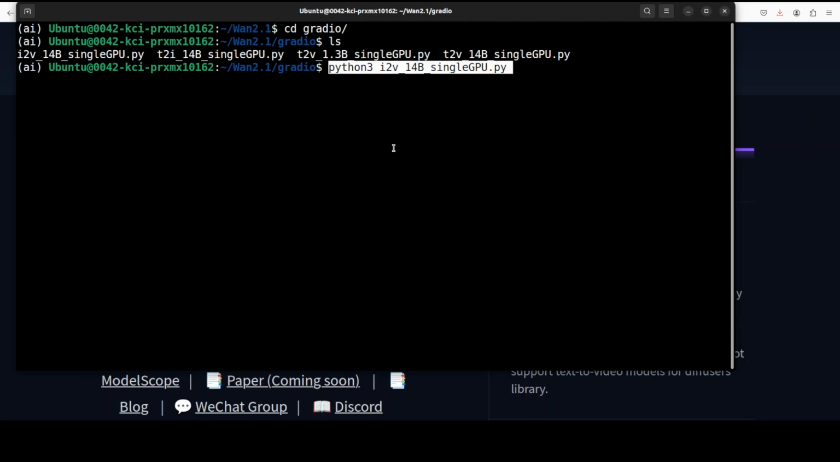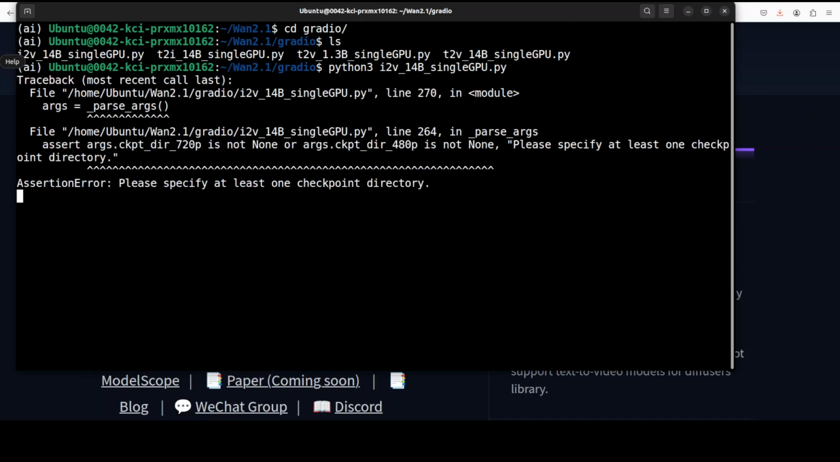Because I have a single GPU, I'm just going to run this image to video 14 billion on single GPU. First it is going to download the model, and then it is going to launch our Gradio demo, hopefully. I'll be honest, I haven't really tested it yet. Okay, so it says that it couldn't find the checkpoint. So what it means is that I would need to specify the checkpoint, or I would first need to download it. That is not a problem.